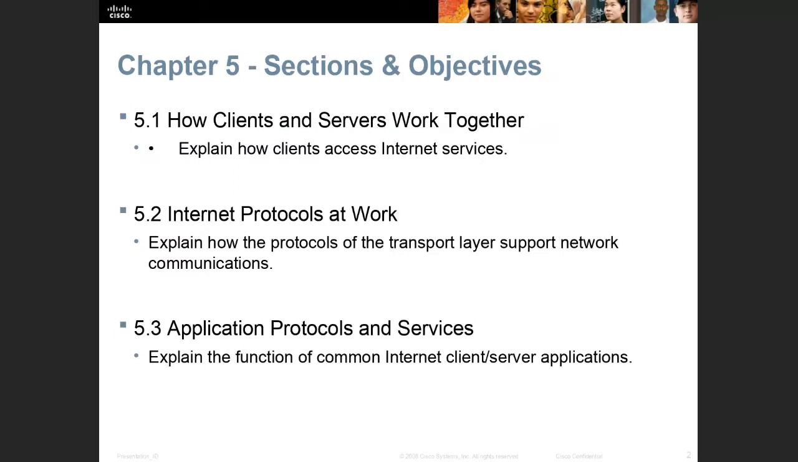So this first part of Chapter 5 will talk about how clients and servers work together. I've used this phrase before: clients request services and servers fulfill those services back to the clients. Then we'll look at internet protocols, a little bit more of the dreaded, feared, and hated TCP/IP layer.